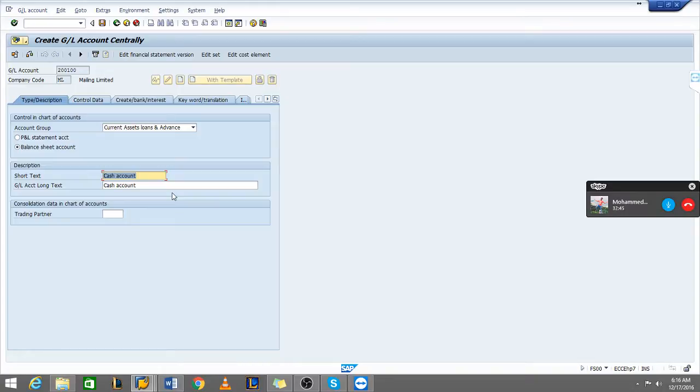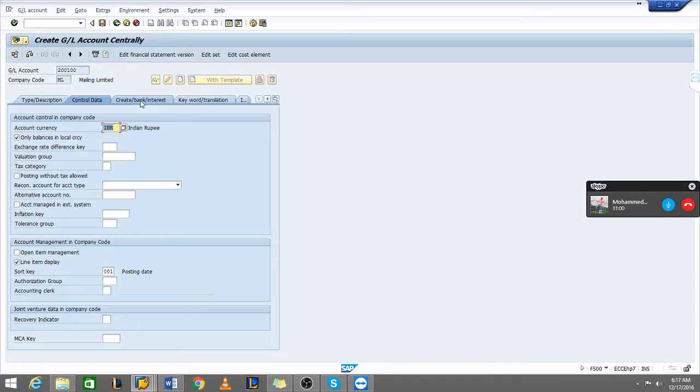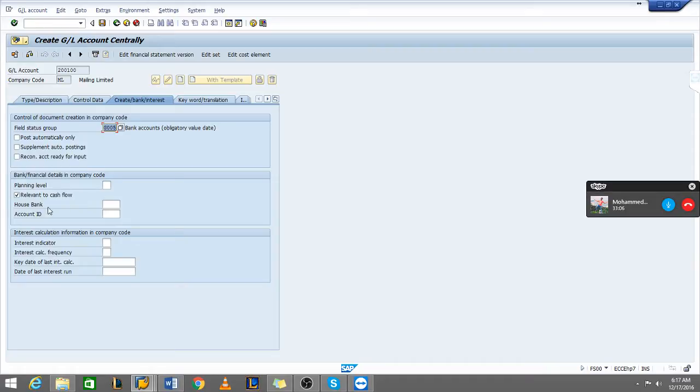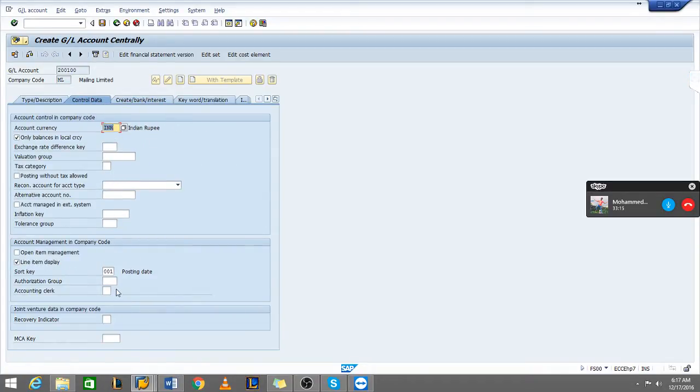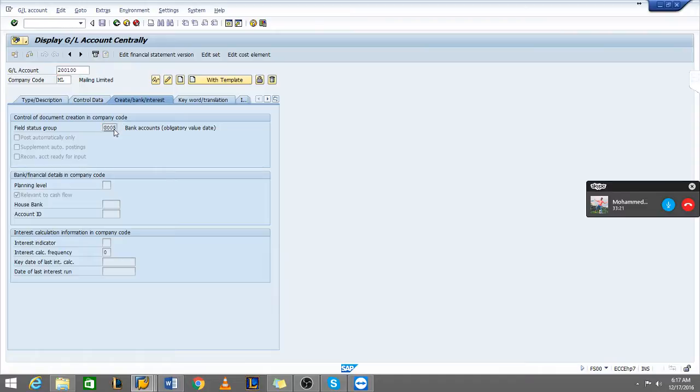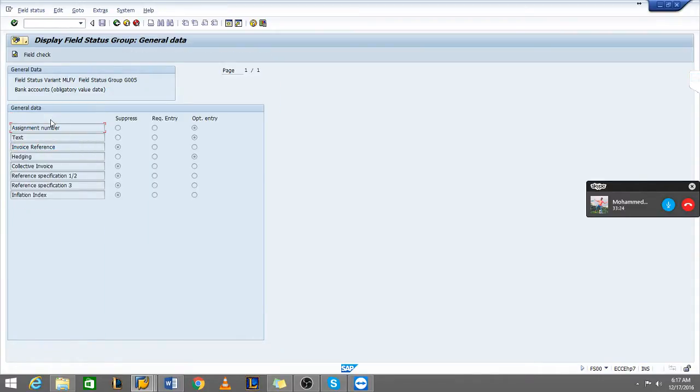In legacy, what you'll do is write share capital to cash, no? So here, what you'll do is use this GL account number instead of writing cash while posting. Here I am giving relevant to cash flow. Control data type is the same, nothing changed. So save. Whatever field status you have given here will be reflected while posting.